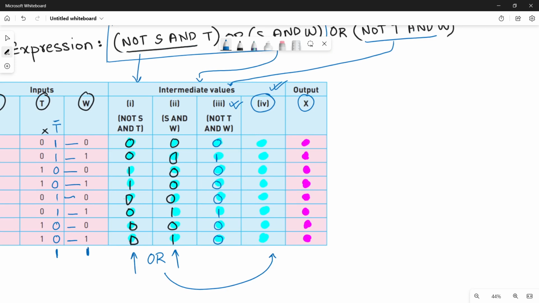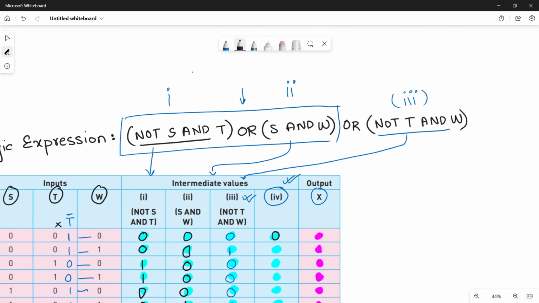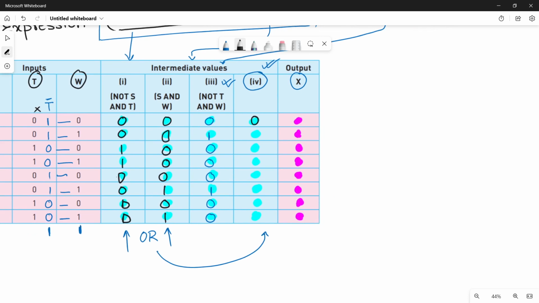So look at this. Just quickly do that. 0, 0, 0, 0, 0. Now, this is an OR operation. OR means that it is a plus, a binary addition between these two columns. 0, 0, 0. 1 plus 0 is 1. 1 plus 0 is 1. 0 plus 0 is 0. 1 plus 0 is 1. 0 plus 0 is 0. 0 plus 1 is 1.